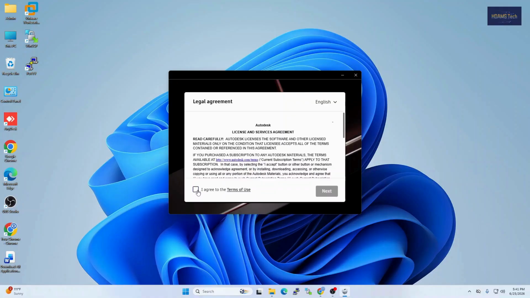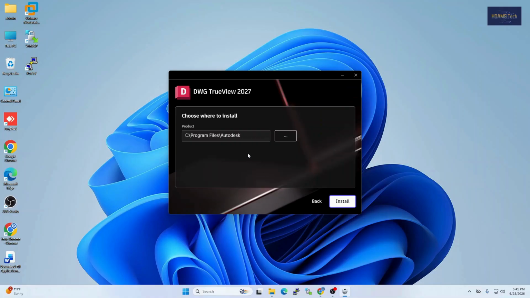Okay, now you can see, click to agree to the terms and conditions and click next, install. So now it is installing completely. Before, it was downloading the installer package, so wait for a few minutes, it will be downloaded, it will be installed completely, then we can use the DWG.